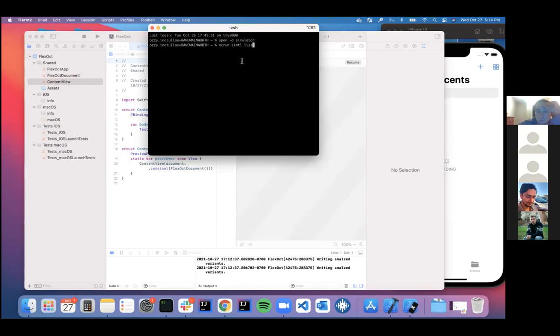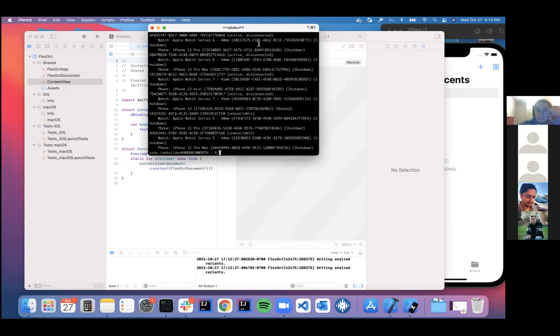I can't make it bigger, but xcrun means Xcode run. The second one, simctl, sorry, typo, simctl. It stands for simulator control. And now it's supposed to show us a list of simulators that have been on this machine.